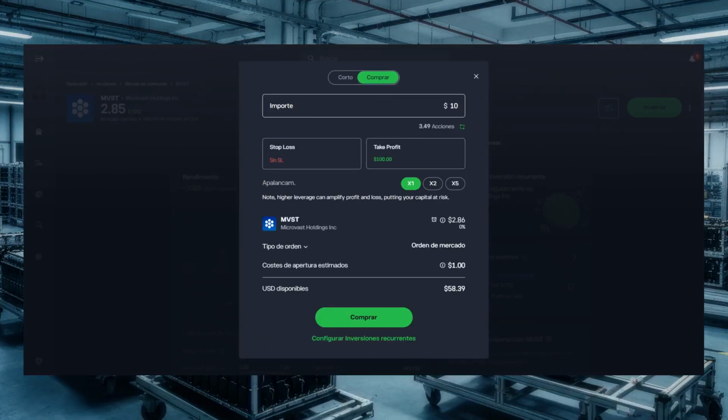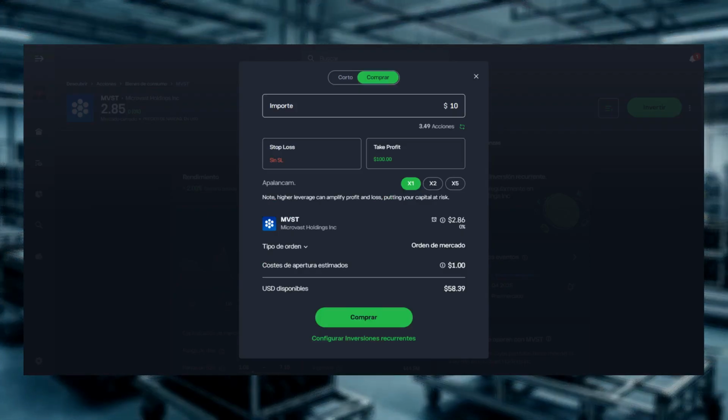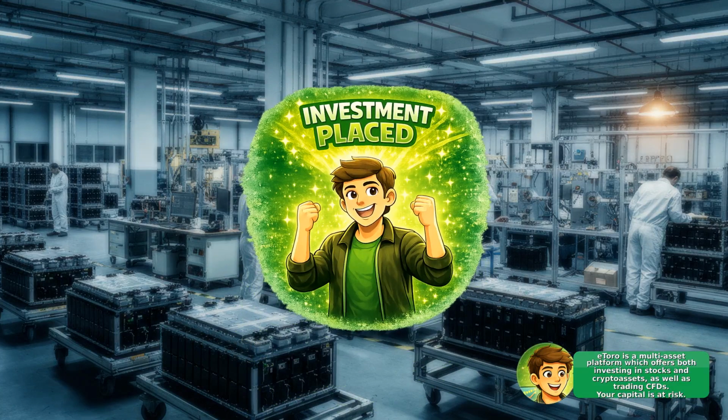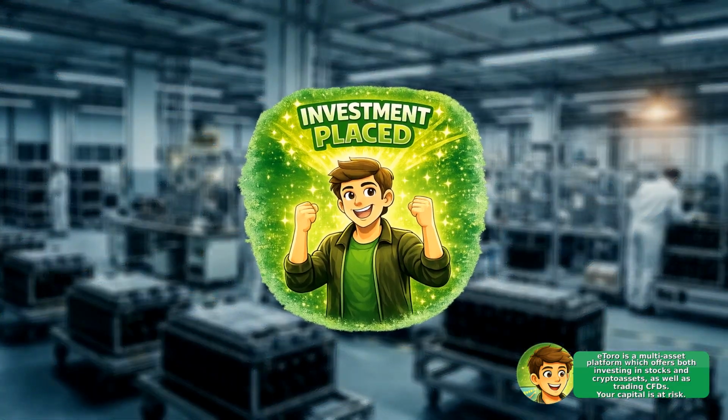To invest, click Buy, enter the amount you want to invest, review the order details, and confirm the trade. If the market is closed, the order may be scheduled or placed as a limit when trading resumes. And if there are insufficient funds, the platform will prompt you to add money before confirmation. Your new position will appear in your portfolio after the order executes.